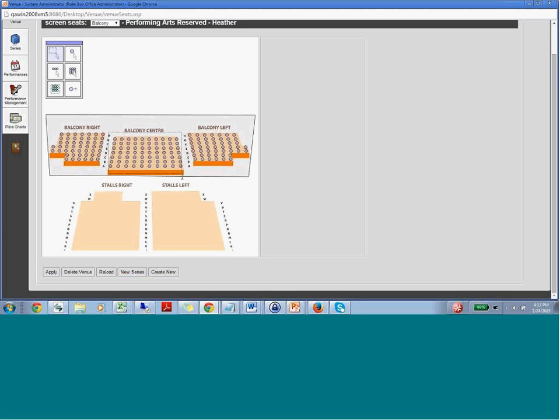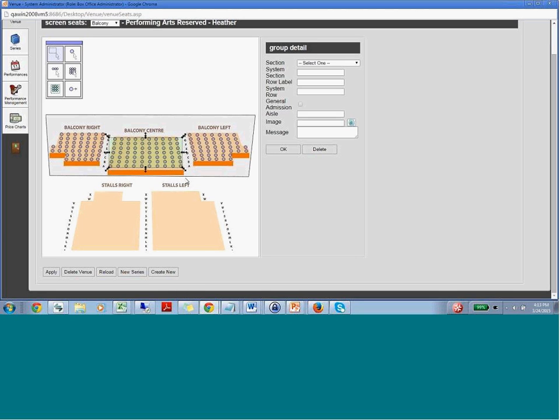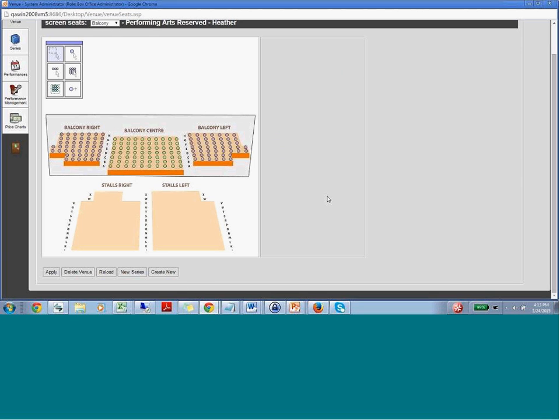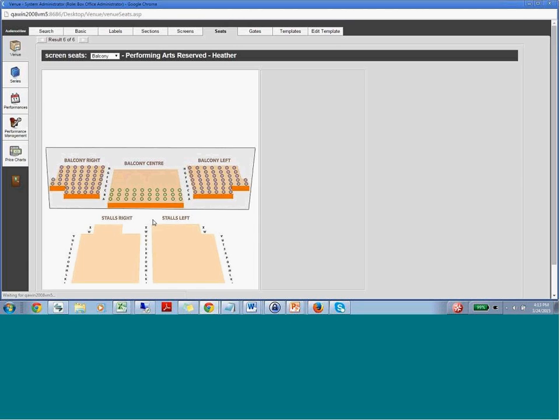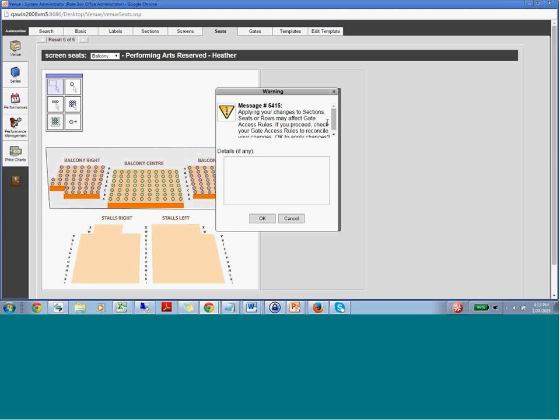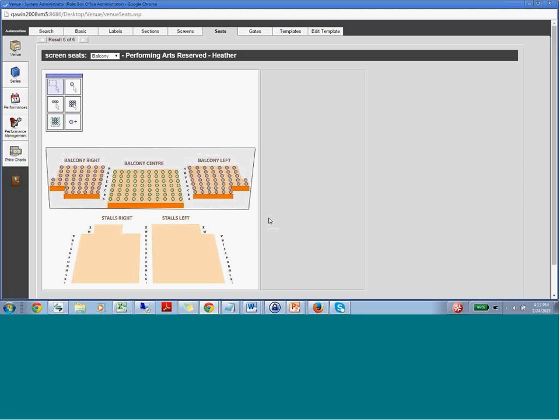I'm going to set the sys section to 3. I'm going to get a warning message that applying changes to sections, rows, or seats may affect gate access rules. If you need to, check your gate access rules to reconcile your changes. OK to apply changes. Now, I know that I don't have any gates configured on this particular venue, so I'm going to click OK. But if you did have gates configured, you would definitely want to be sure you're double checking the gates tab. So I'm going to click OK.